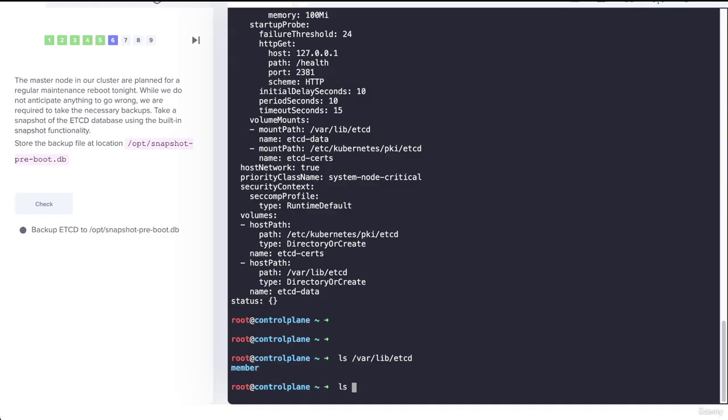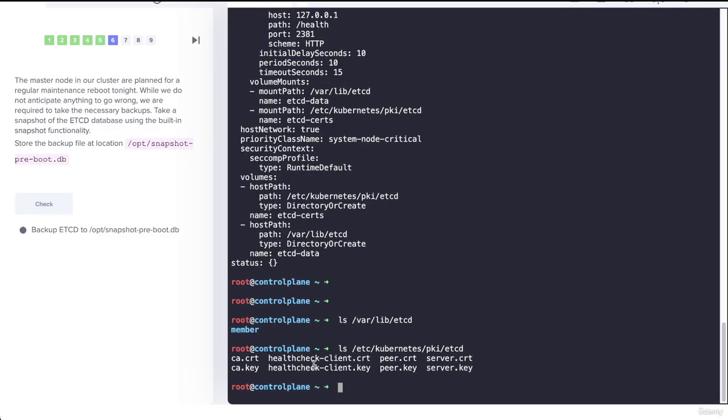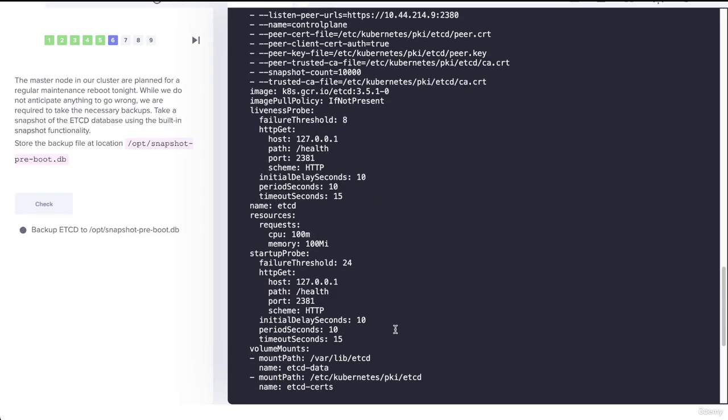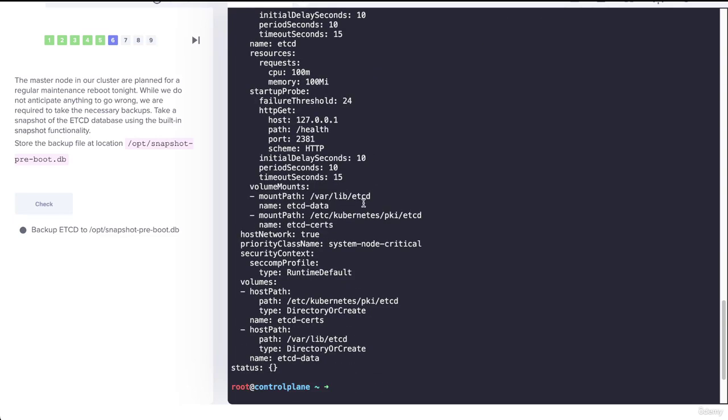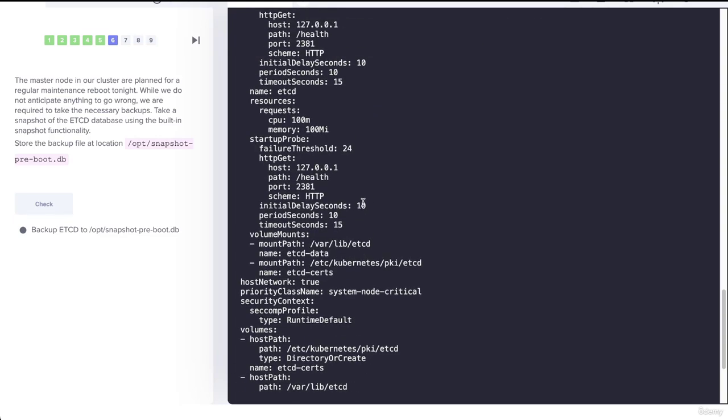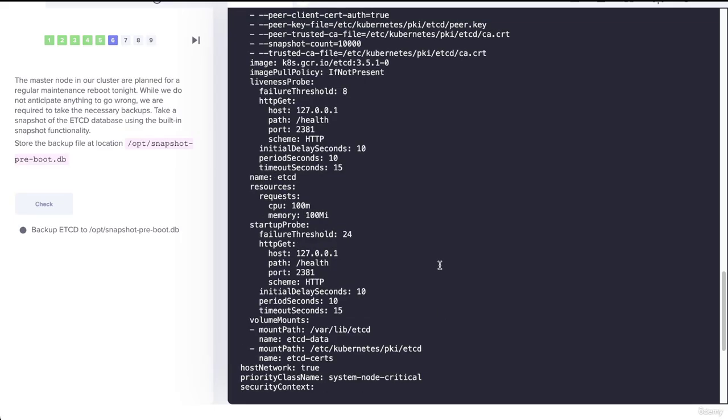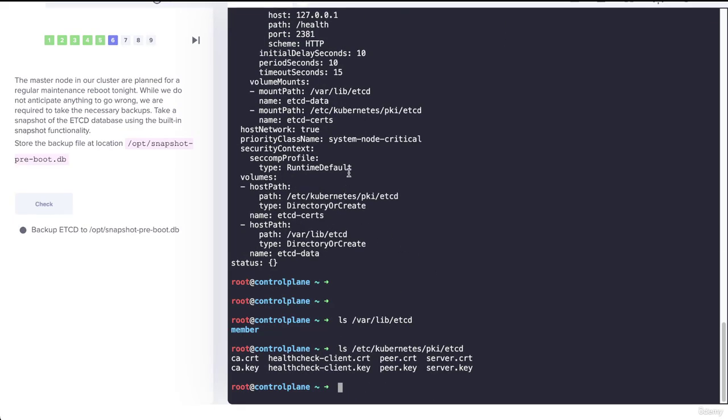And similarly, if you look at this particular path on the local host, these are the certificate files that are used by etcd, right? And these are automatically mapped into the respective folders. In this case, they happen to be the same path, so they are identical, but they don't really have to be. Okay, so knowing that information, let's try and perform the task of taking a backup.